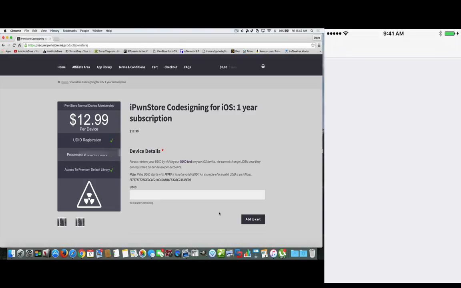This app has nothing to do with iPwnstore. It's just an app that helps you get your UDID for your devices. So basically, we can paste that right into here by clicking, and it will paste it right in here. So now this is going to ask you to install a certificate, but like I said, it's easier to do on the iTunes store on your computer.